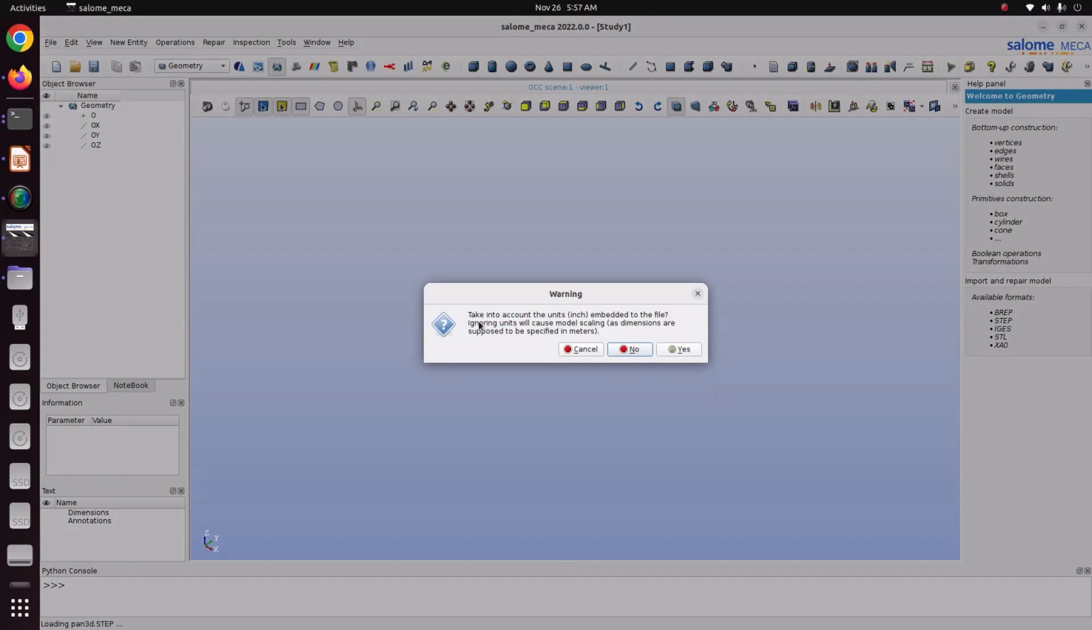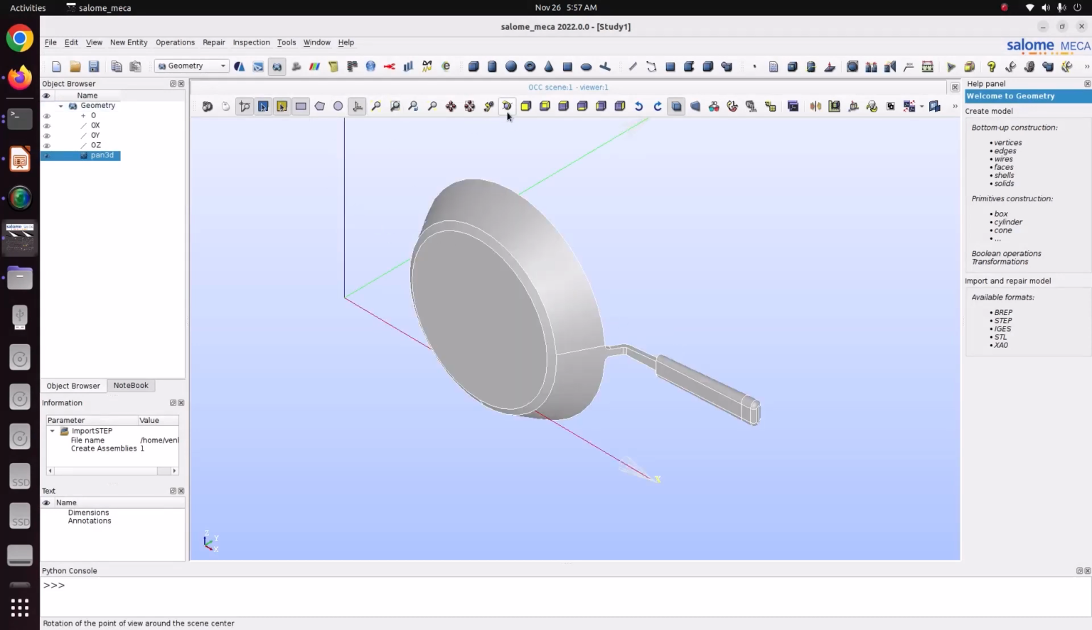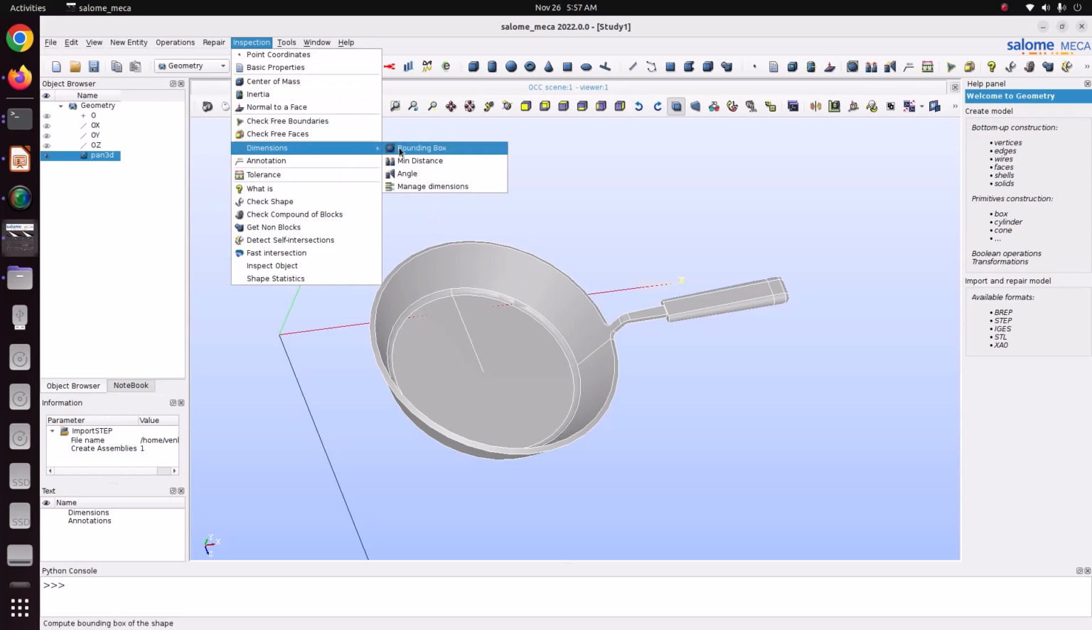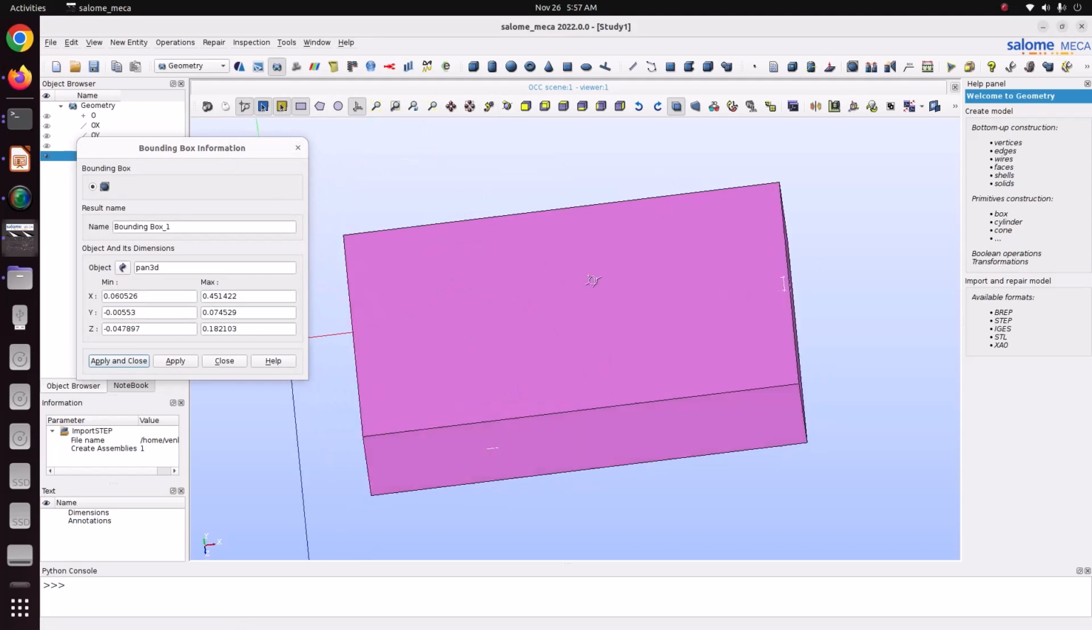This is asking whether to take into account the unit of inches embedded into the file. Ignoring the unit will cause the model dimensions to be wrong, as they are supposed to be specified in meters. So we need to specify meter. For that we need to apply yes. To check the dimension of the model, just go to inspection, dimension, bounding box. So this is the dimension of my pan.